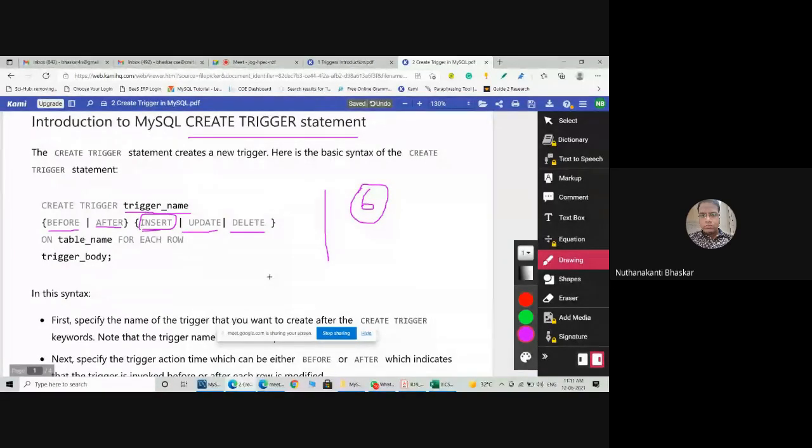Clear? All of you clear? Yes, sir. If you want to implement before, you can take the BEFORE keyword. Whichever operation you want, you can do it. That's why this syntax is enough for all the triggers. Please understand, don't get confused. Clear?